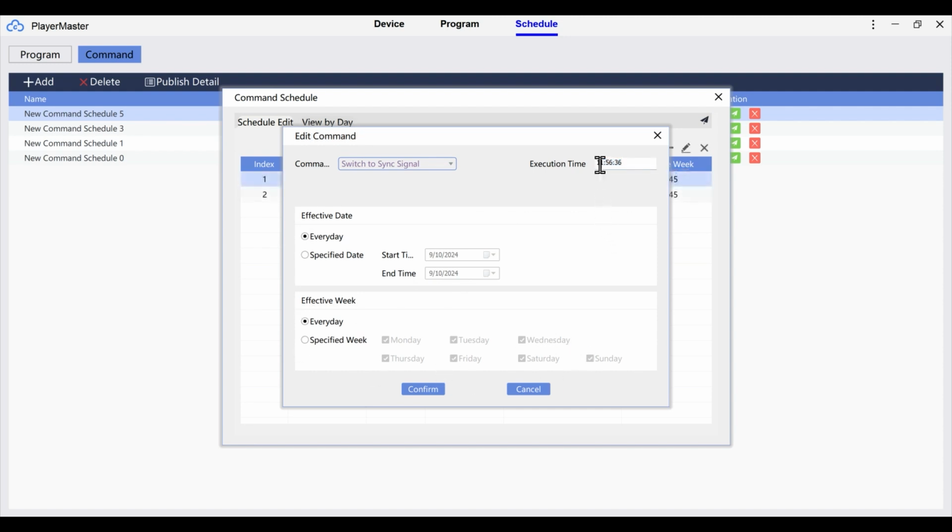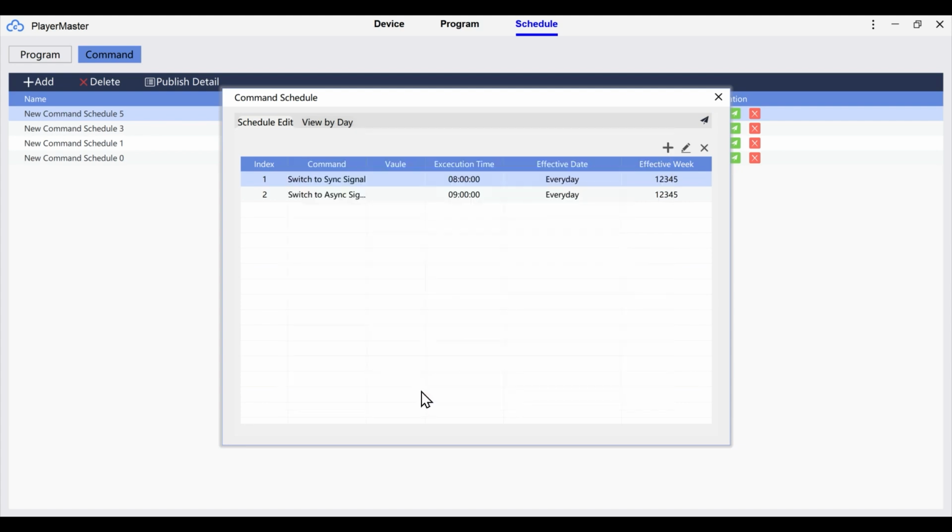For example, to sync playback from 8 a.m. to 9 a.m. every weekday, set the execution time as 08. Select Every Day under Effective Date and select the checkboxes of Monday, Tuesday, Wednesday, Thursday, and Friday. Select Confirm to complete settings.